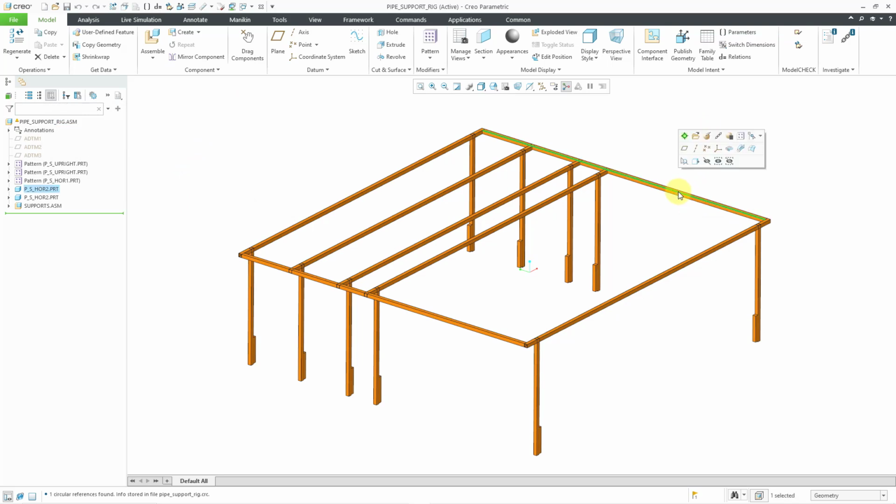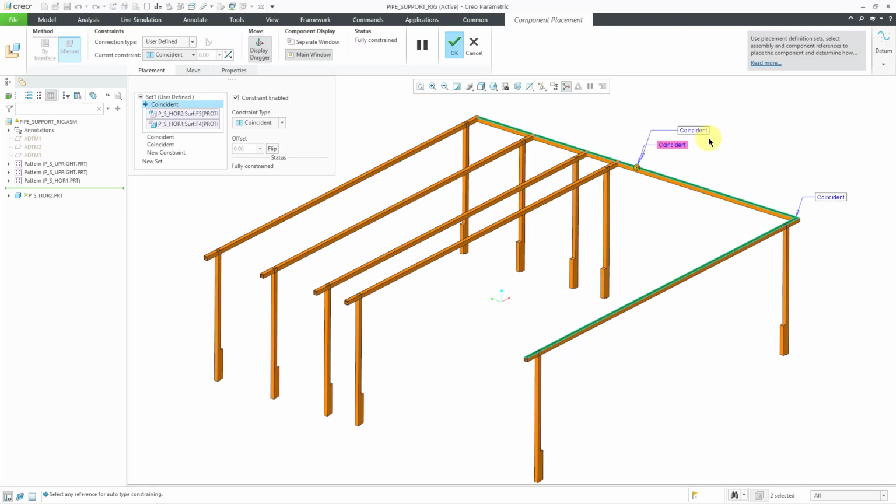I'm going to left click on it and then click on the Edit Definition icon in the toolbar just to take a look at the constraints. So I see that there is a coincident constraint between this particular part, which is called PS horizontal 2, and PS horizontal 1. And you can see the references that are highlighted between them.